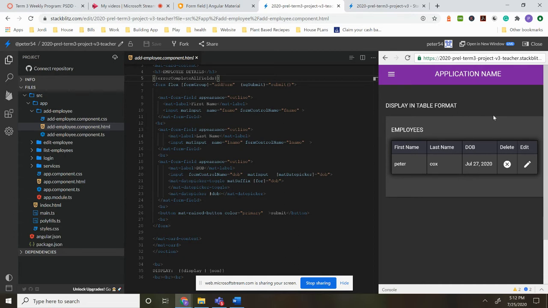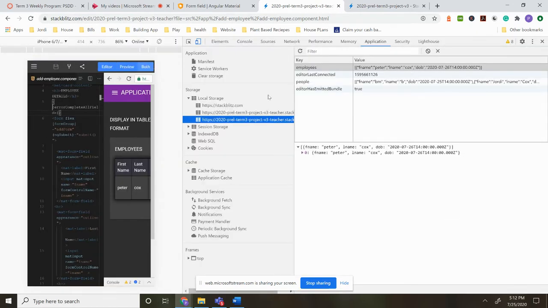But what I want to do is go look at my local storage. If I click on application in my development area, I click on my local storage, and I'll see up here a key and value. The key is the name of the database I created, called employees, and the data I just entered. You can look at it down here as well. I entered first name Peter, last name Cox, and the date of birth. So that actually worked. It entered it into the local storage.